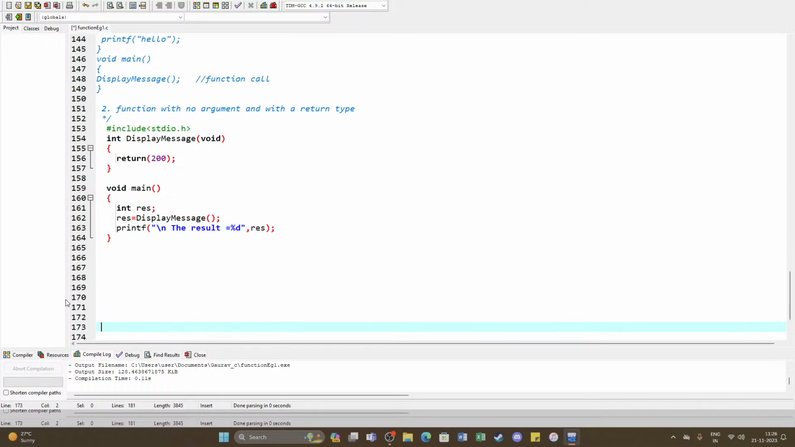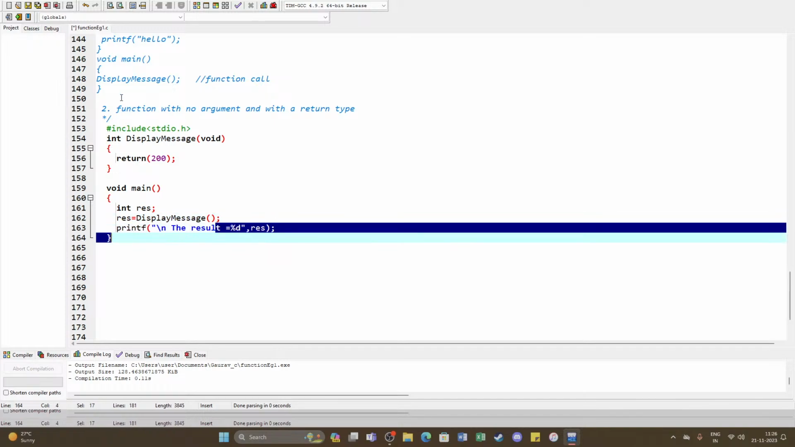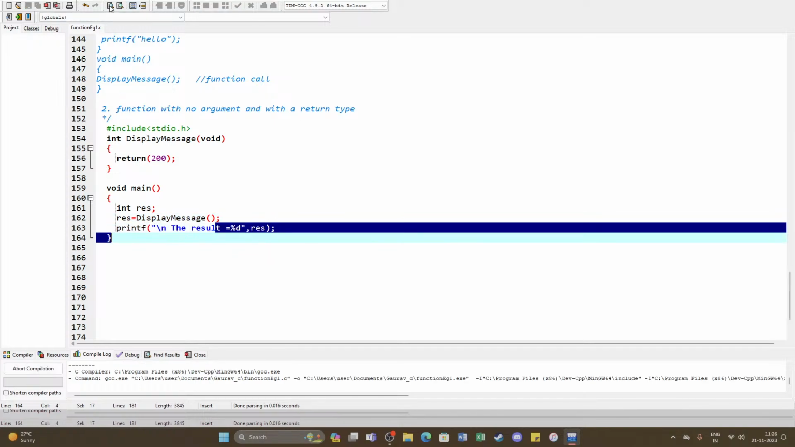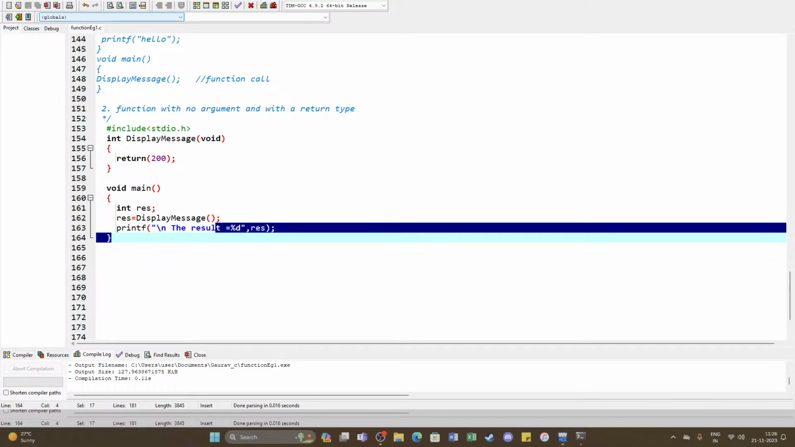That's all. So what we did here, our function is returning integer, but it is not accepting anything. Have we given any value to the function? No. But my function has a return type, so we returned one integer value, and we catch that value in a RES and we are printing here. So this is one part of the function. So here we printed the result as a 20, right?